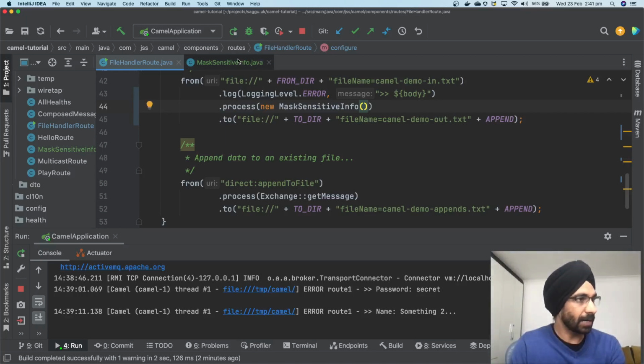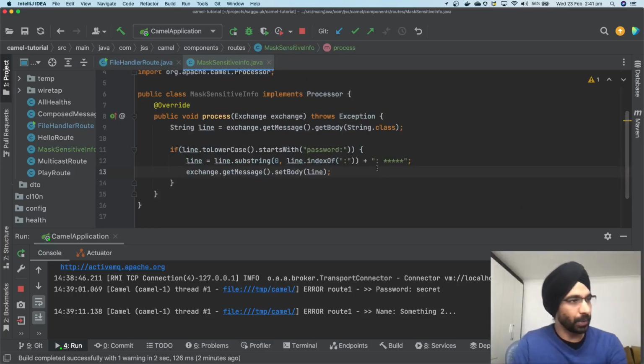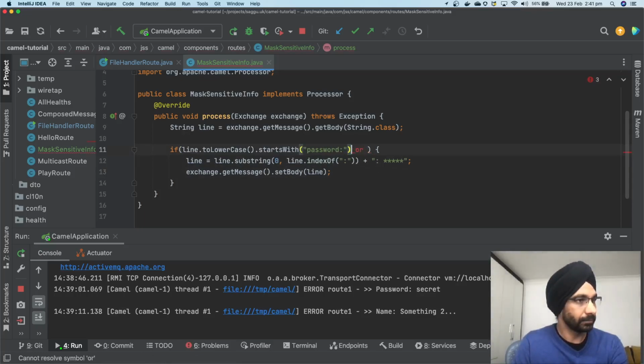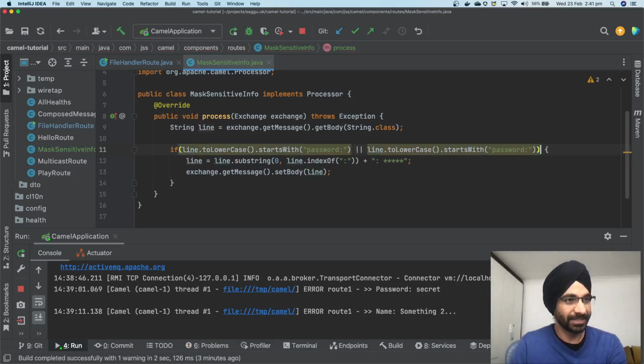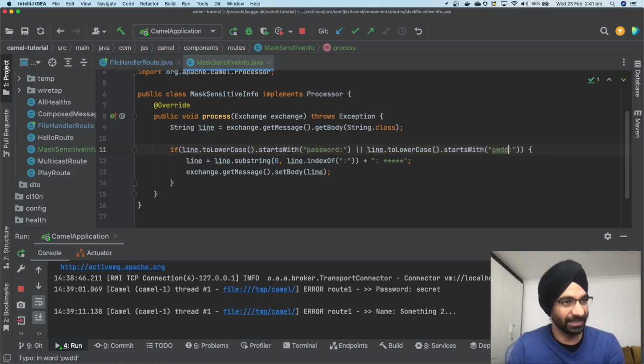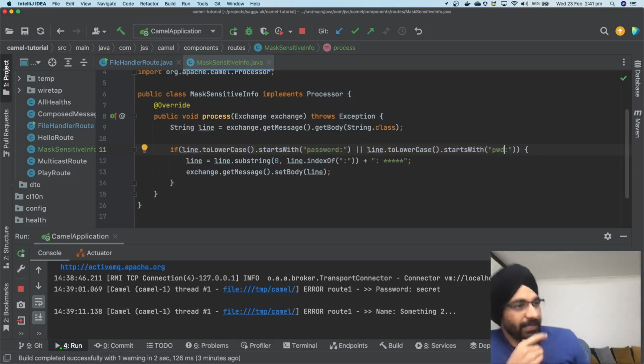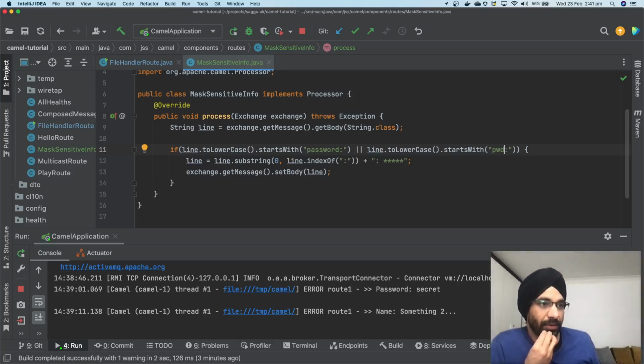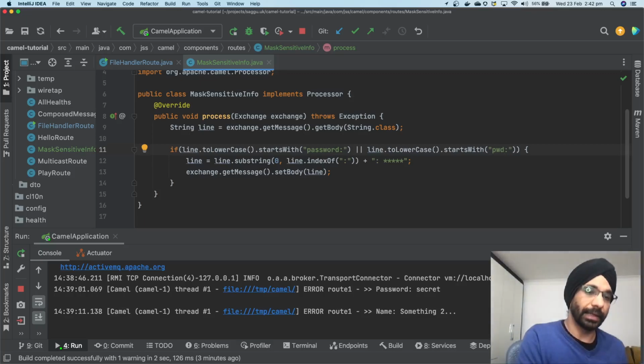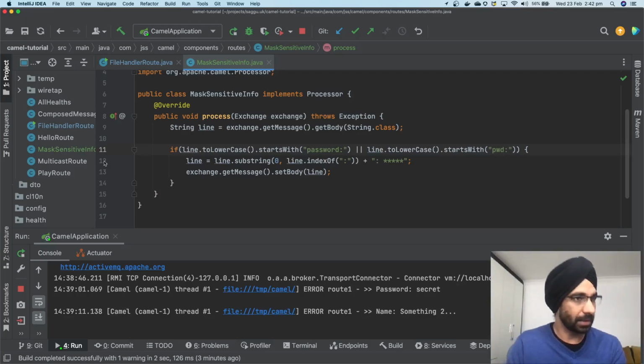If I start my application, just to make sure it's working, I'm going to say or. I wish Java was that smart. I love Java, but it's a bit. If line starts with password or pwd, in both cases we'd like to take this action. Let's start our application.